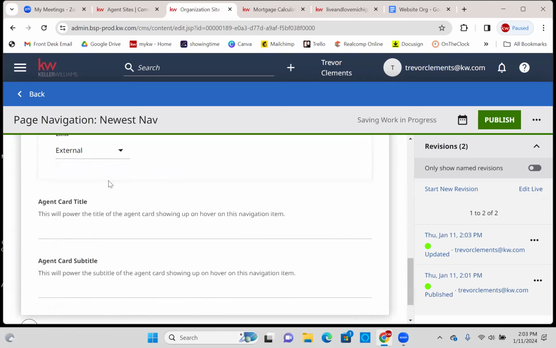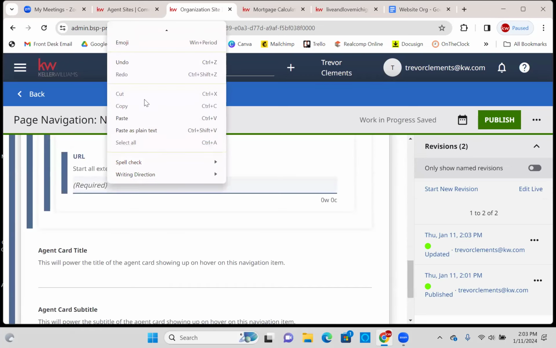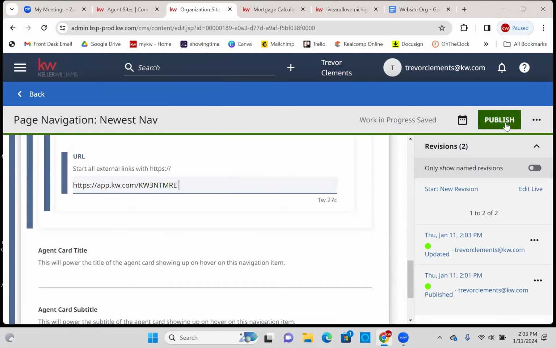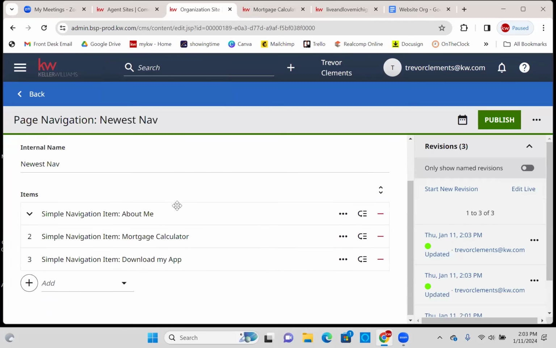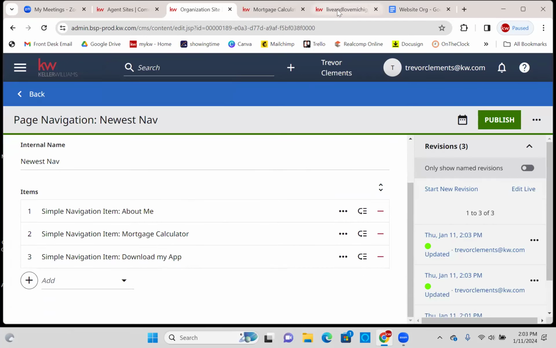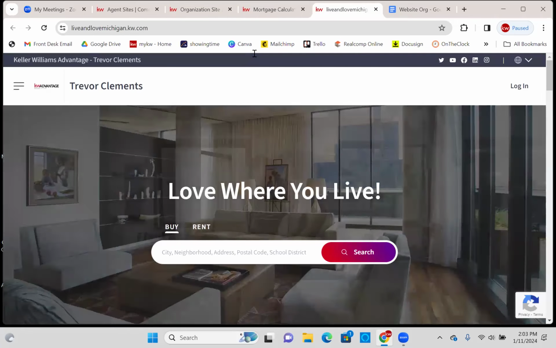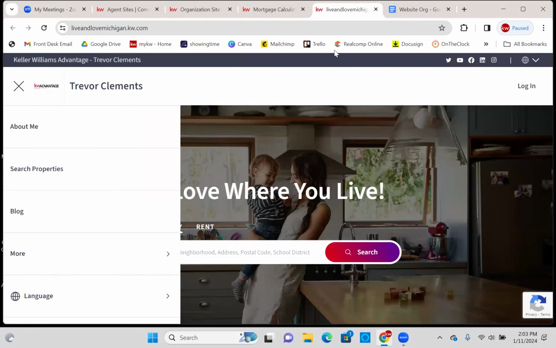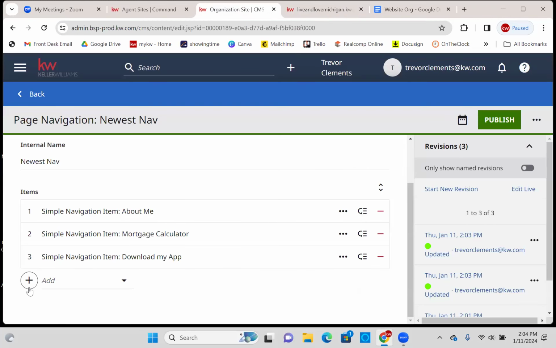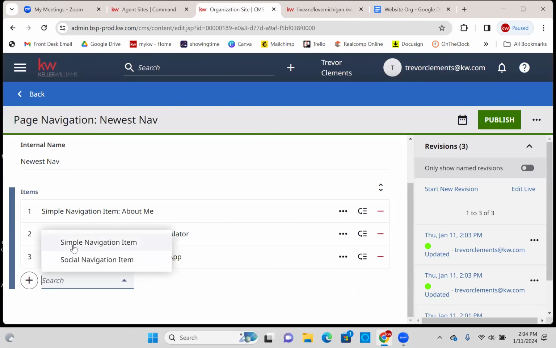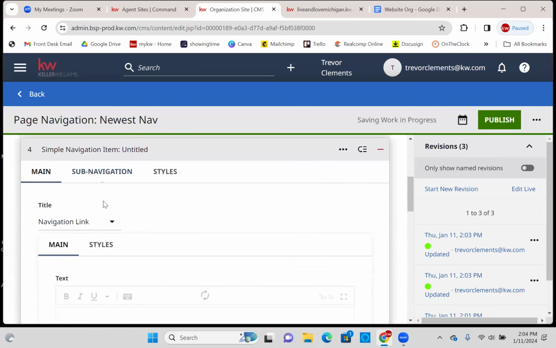We're going to do an external link, and then we're going to paste the URL right here. Then publish. So now we have the new navigation. Now, the other cool thing is you can add a "more" in here as well. How you do that is you're going to add another simple navigation. But this time, you see right here where it says navigation link.